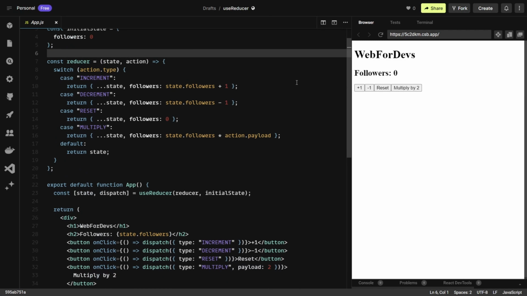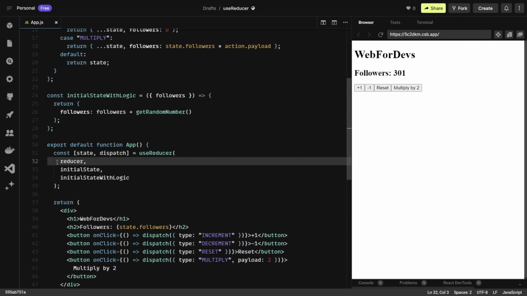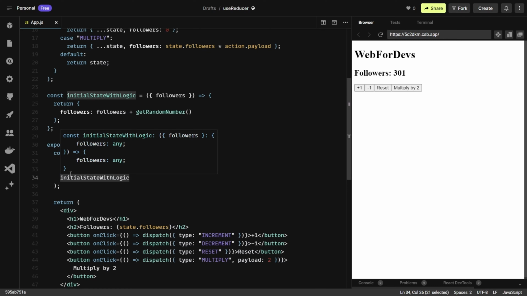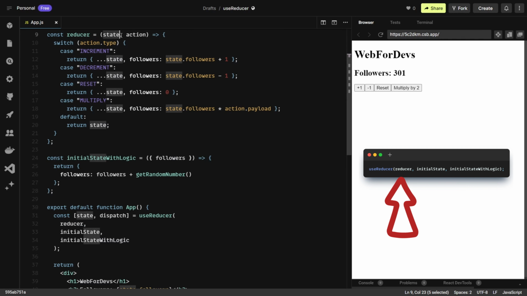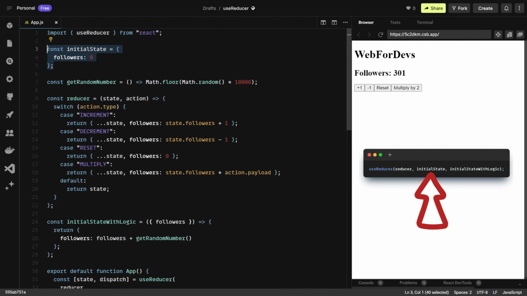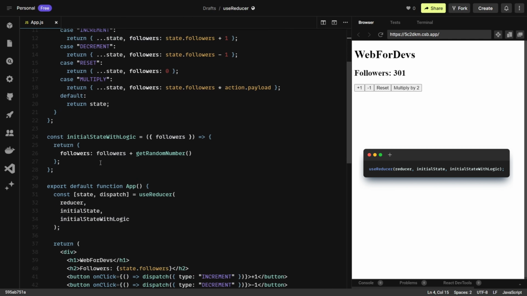When your component state has complex interactions or transitions, it's better to use useReducer. It's an alternative to useState. useReducer accepts three parameters: a reducer function, initial arguments, and an optional initializer function. The reducer function is a mandatory parameter. It's a pure function that takes two arguments, the current state and action object. The initial arguments are the second parameter to useReducer, and they represent the initial state of the component.